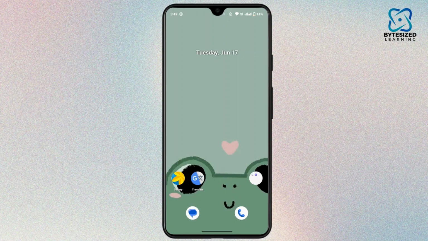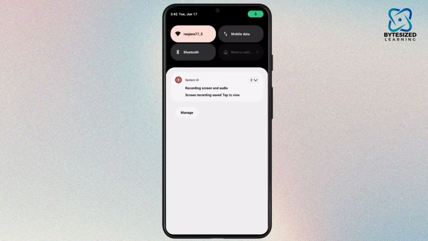If that still persists, then check your internet connection. Make sure that you have a strong internet connection. You could also switch between your Wi-Fi and mobile data to check if the problem is within the internet connection.